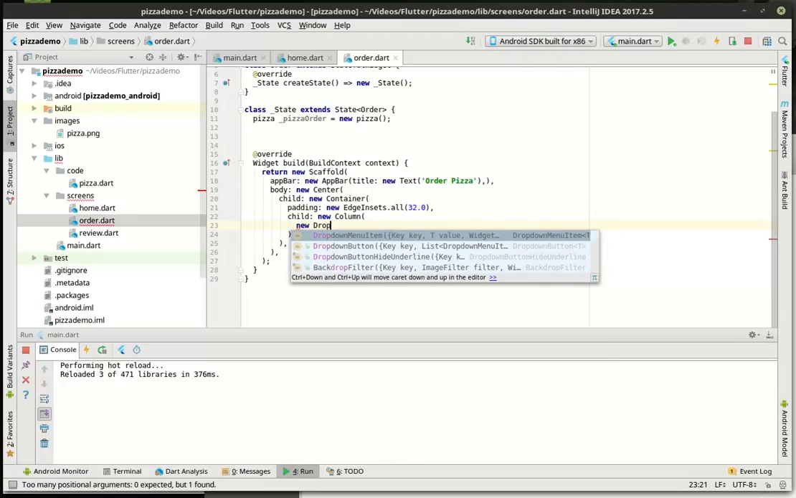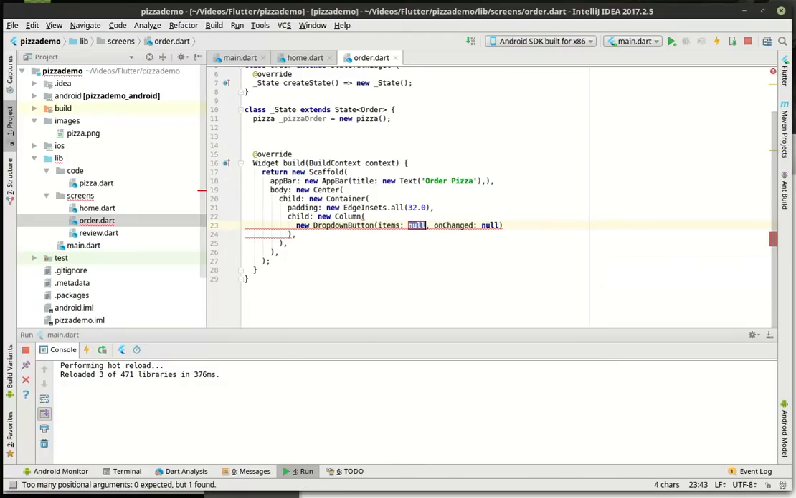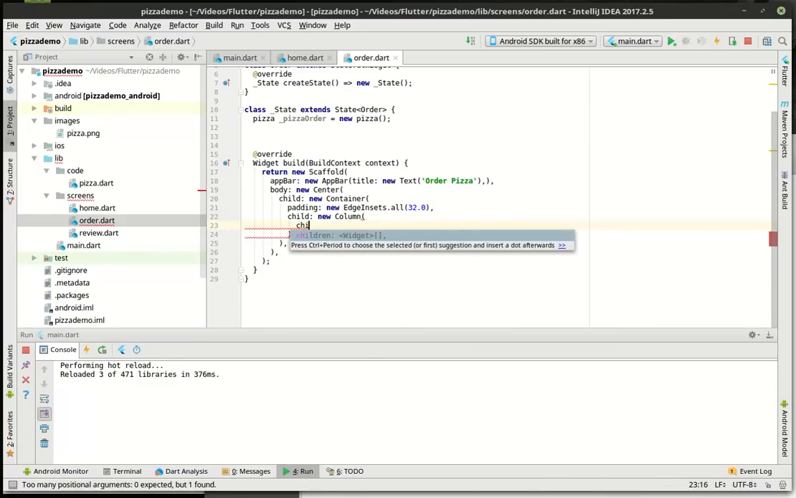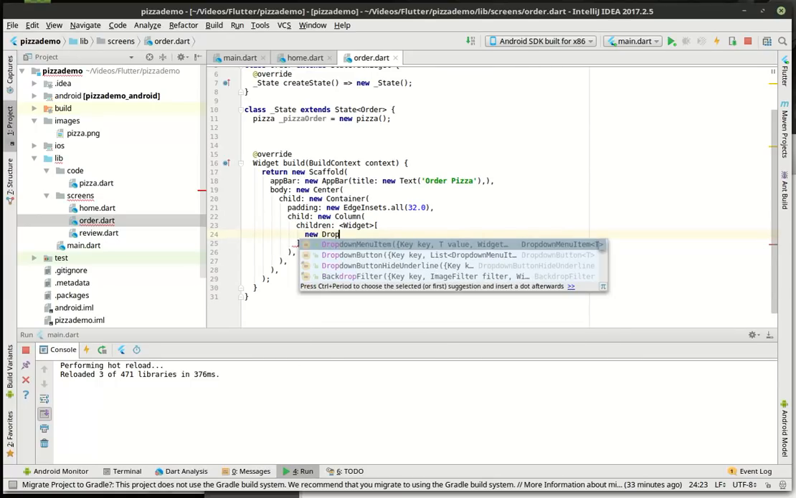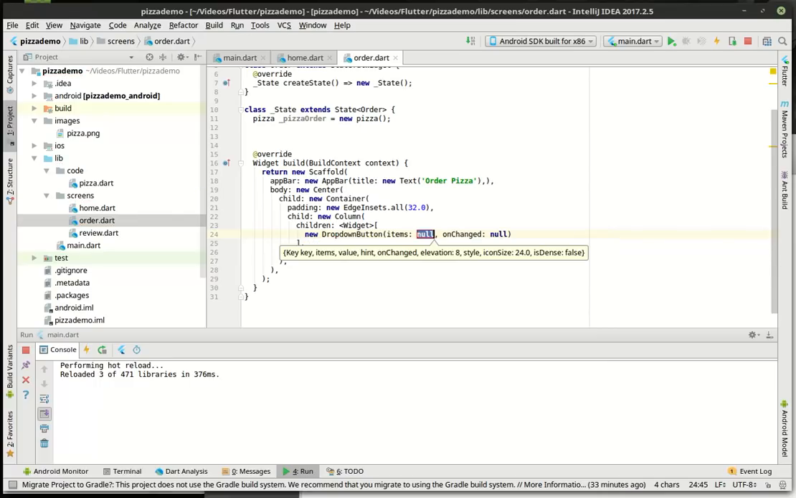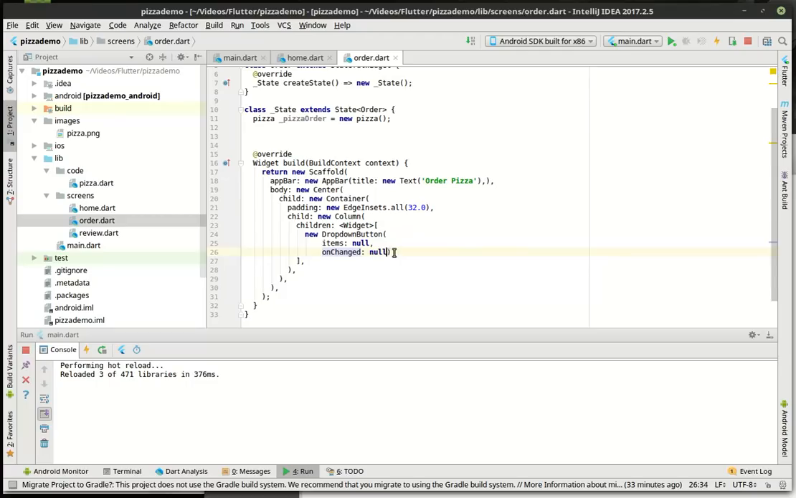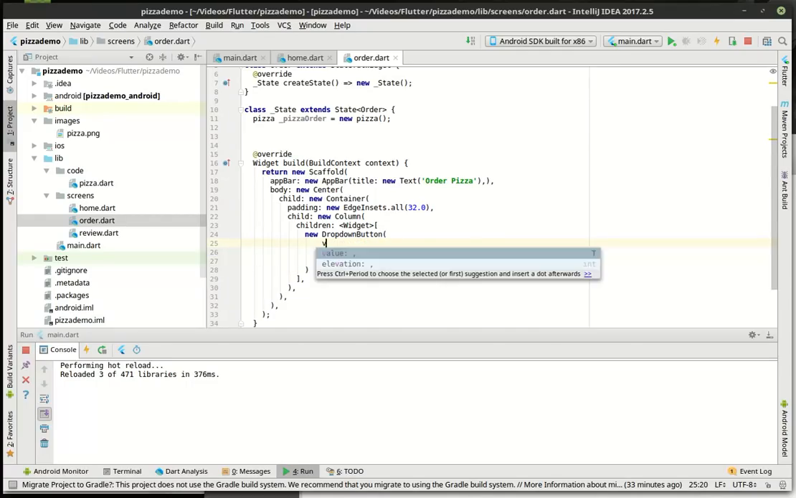New drop down button. Bang. Item null. Oh, duh. I feel really stupid here. Children. Bang. Okay, that makes more sense why it was griping. I was hung up on the button. Anyways, new drop down button. That looks a little cleaner. Like I said, sometimes typing, thinking, and talking all at the same time really don't mix well.